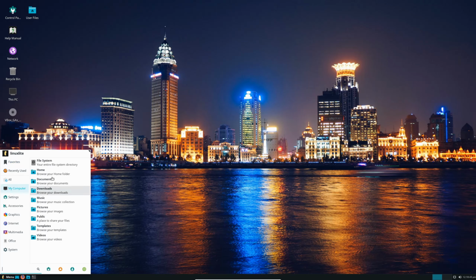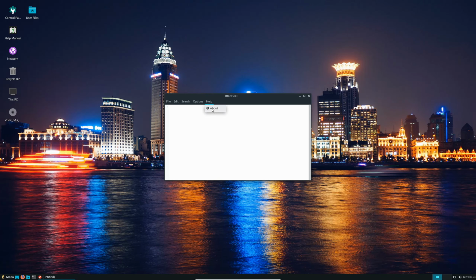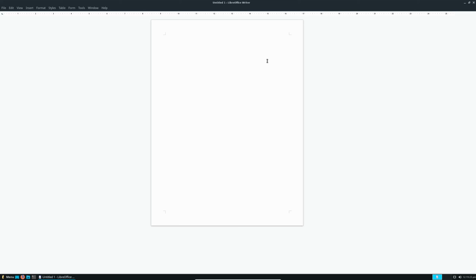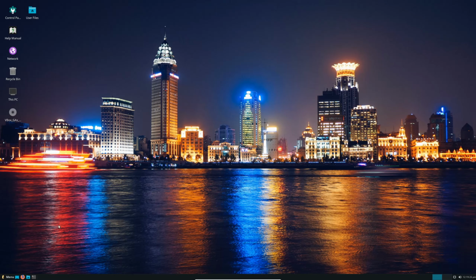And my computer, just like Windows, it's an ode to the Windows users as well. With my computer, we have settings. We went through that already. Accessories, we have archive manager, calculator, file search, home folders, take a screenshot, text editor. So LeafPad is a very simple but functional text editor in there. Graphics, we have GIMP, of course, image viewer, scanner, Internet, Firefox, network connection support, Thunderbird Mail, multimedia, Office. Looks like LibreOffice. Yes, it is. LibreOffice is included. It doesn't look like it's the full suite, though, but it is enough.